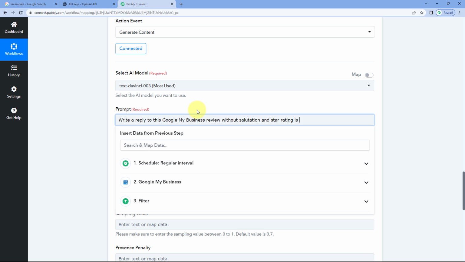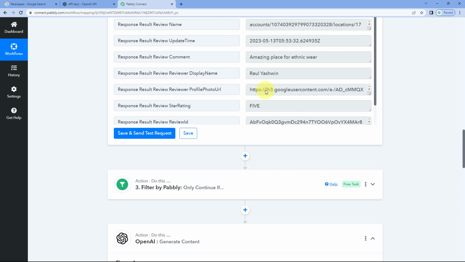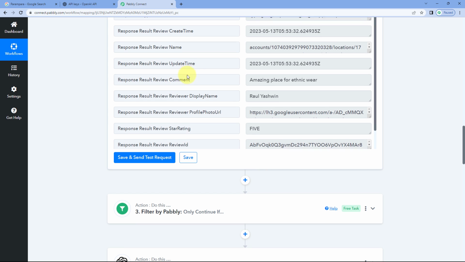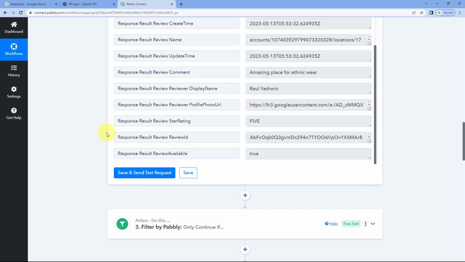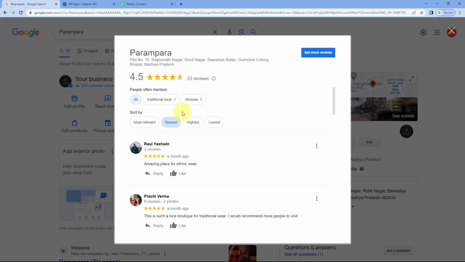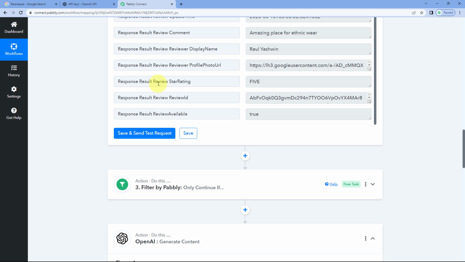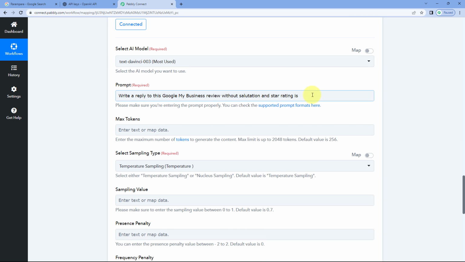So this is the prompt which I'm going to give to OpenAI. Write a reply to this Google My Business review without salutation. And the star rating is, and here we are going to mention the star rating which the user has given to us. So we have received the response of star rating after fetching the review details from Google My Business in this step of action of Google My Business fetch review. From these responses, we are going to map this response of star rating given by the user over here. So this user whose review we have fetched right now has given us 5-star, and you can see the same response as 5.